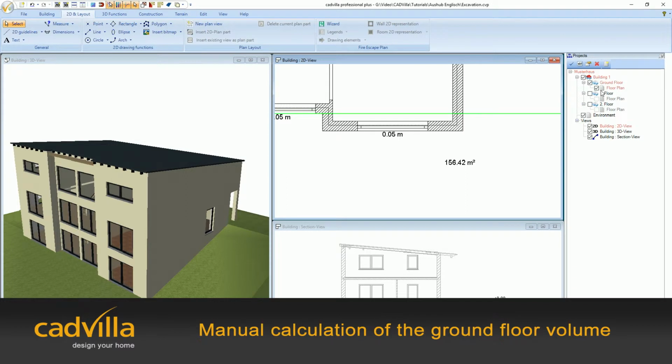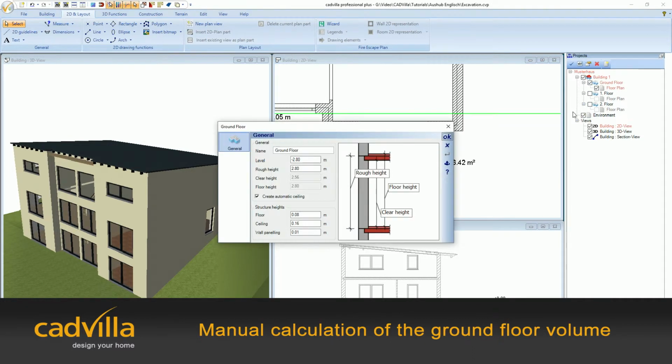Now we have to determine the floor height so that we are able to calculate the volume. Therefore, we right-click on the current layer and select Properties. Here at the point Rough Height, we can see that the height of the ground floor is 2.80 meters. We close this dialog.